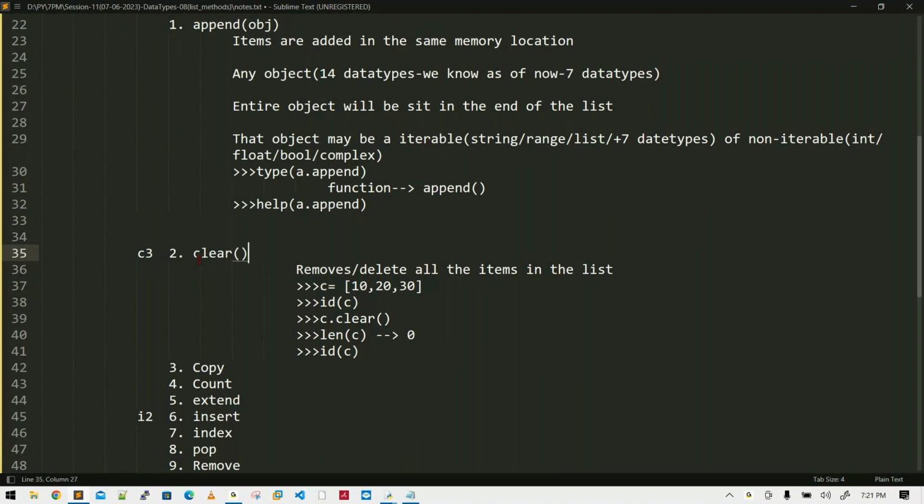Next is one more key, copy, Xerox copy. In any data type, there are actually two types of copies available in Python: deep copy and shallow copy. Shallow copy is a line number 42 function.